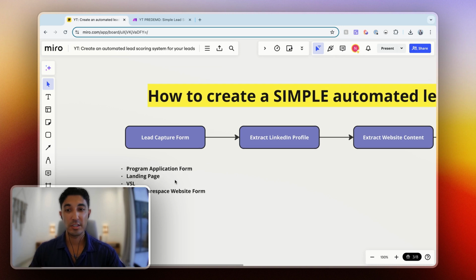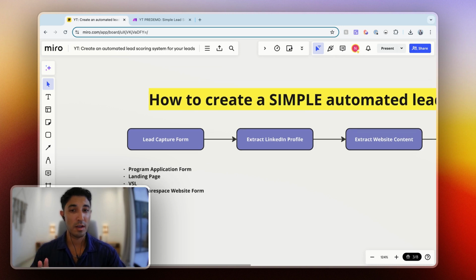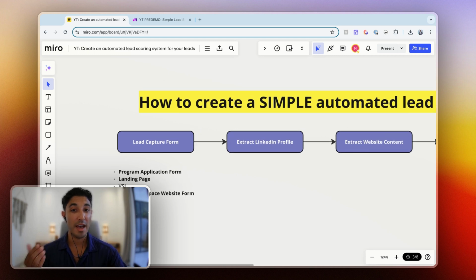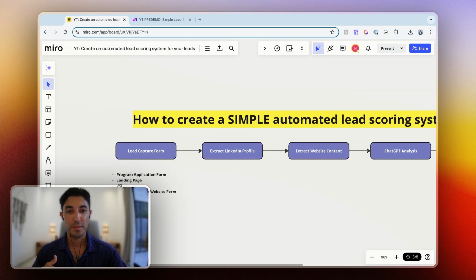I just like to make that distinction because a lot of people get confused and they're like, I don't have a lead capture form, but they have a website with a form on it. That is one example of a lead capture form.